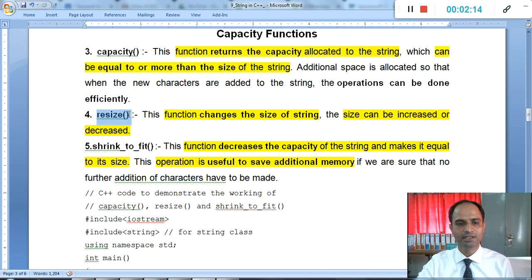Next, the resize function changes the size of a string. If the string stores 20 characters and you want to make it 10, you can do it with this function, resize 10. Then it reduces the size of the string. That is simply the resize function.